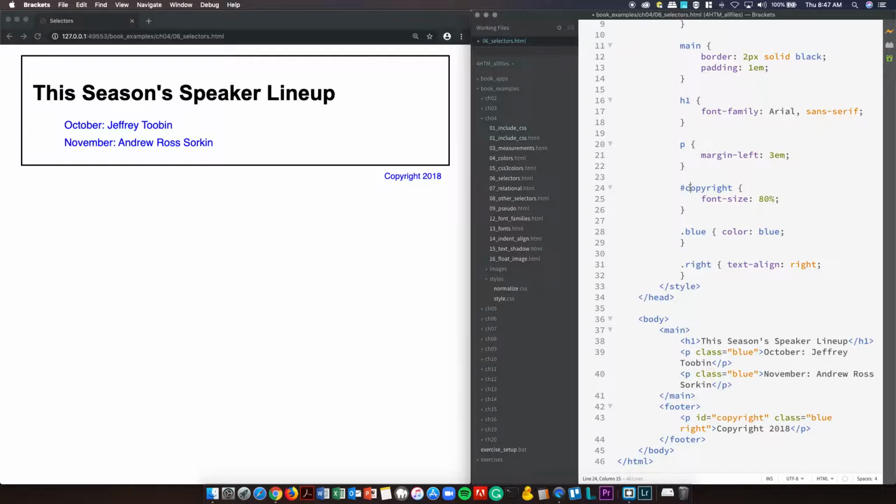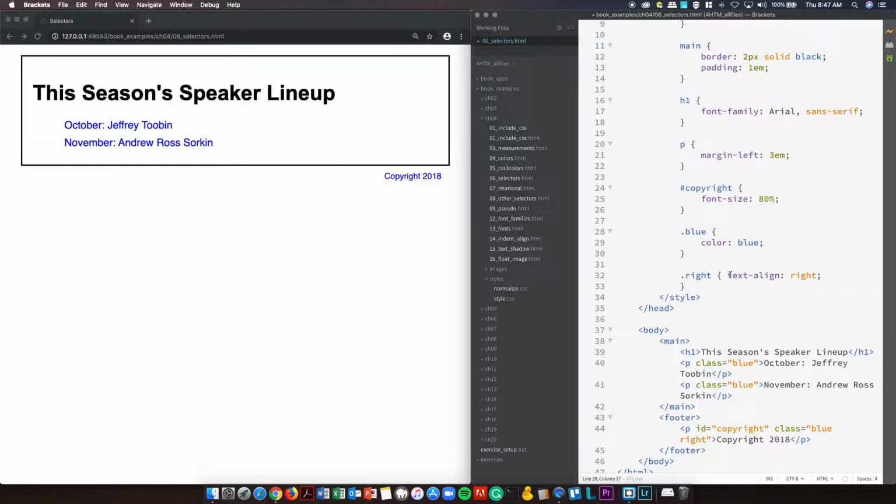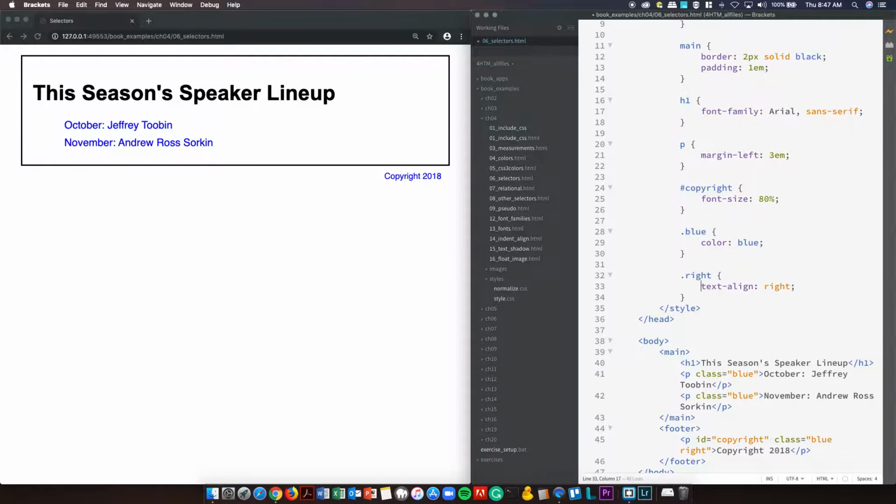Now, when do I use classes? I use classes when I have two or more elements that are going to share an attribute. In this case, we have two classes here that are going to share attributes. So the first one is October, Jeffrey Tobin, and then November, Andrew Ross. Those two paragraphs are blue, right?